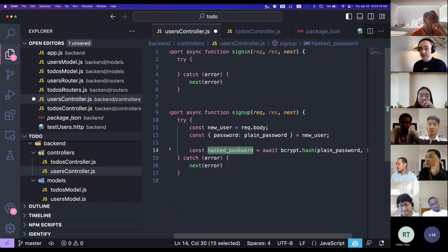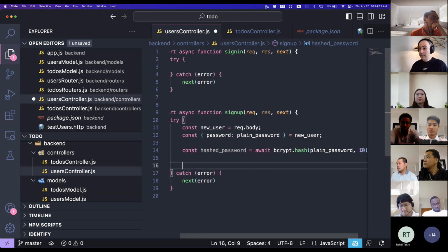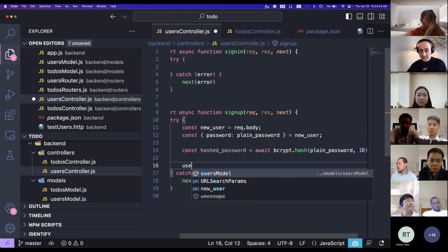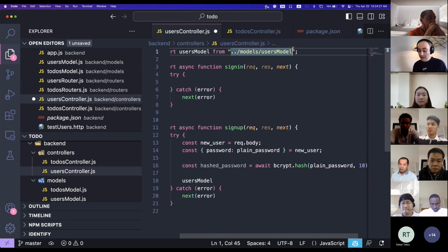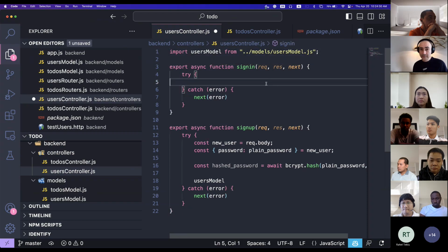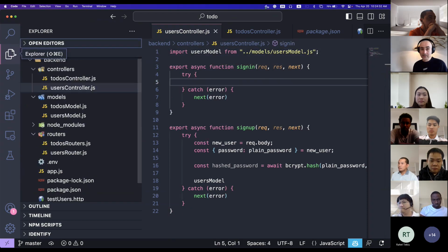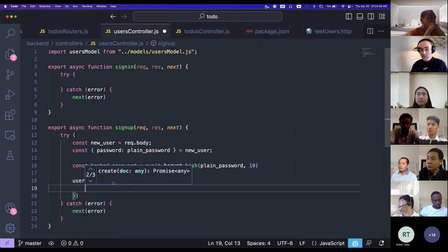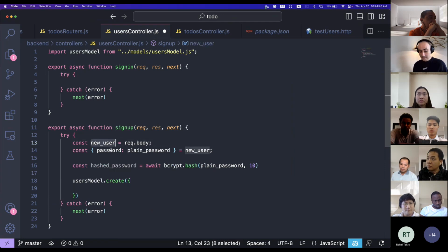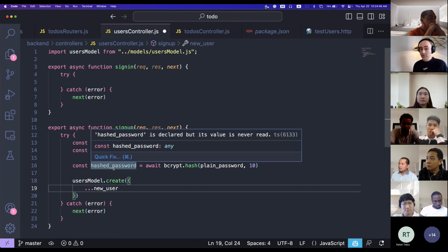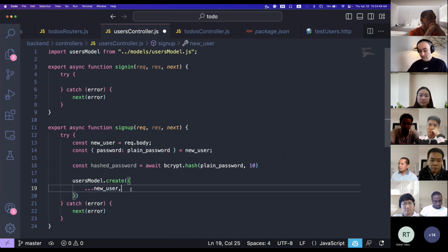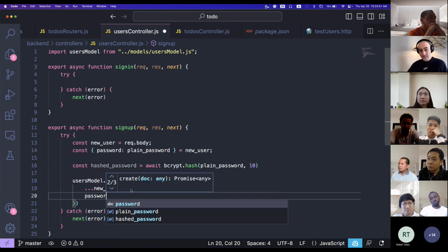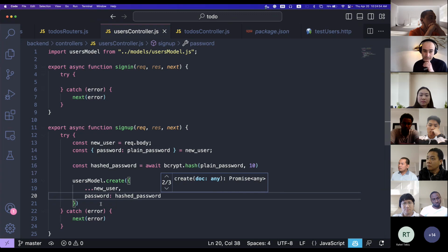Now that I have a hashed password, probably I'm ready to insert the user. So I need the model. I'm gonna need the user's model. The import require.js, I don't forget that. VS Code is trying to do its best, but it requires some help. .create, and I'm going to create a new object. Spread everything, and then replace the password with the hashed password.